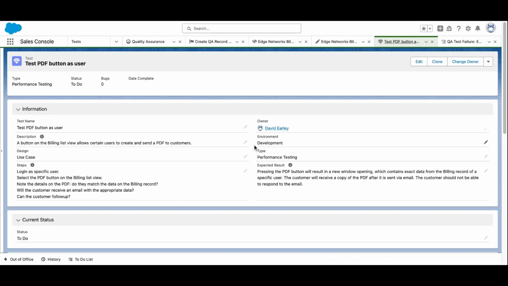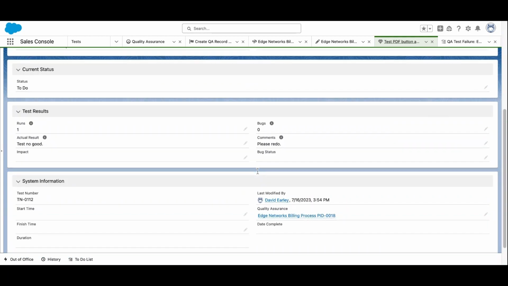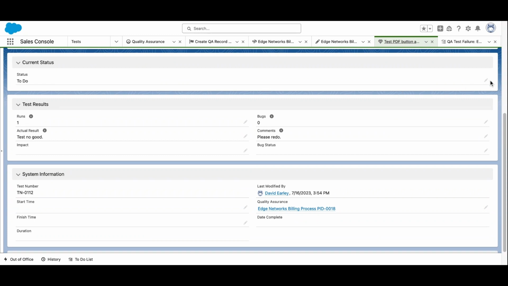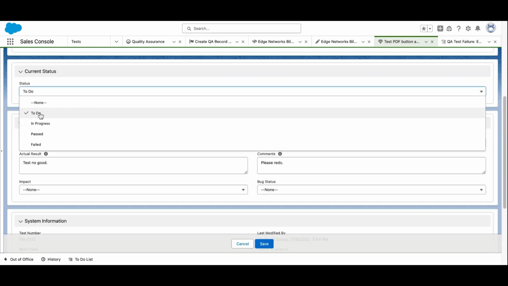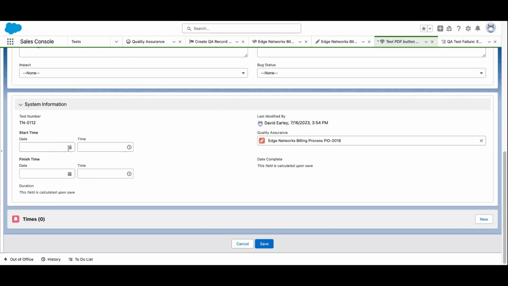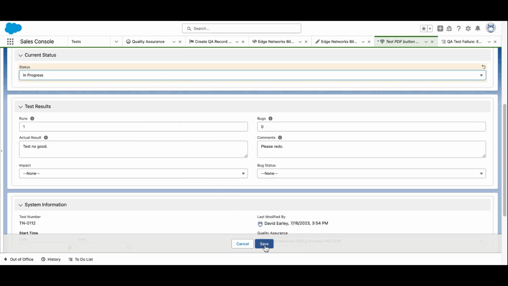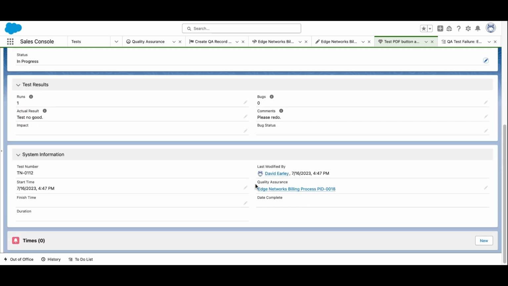All right, moving along to tests. There could be one or many tests related to a QA record, which is related to a specific project. So the user will come and fill in this top information here, which I've filled in automatically just to speed things along. They will then put the status of the test to in progress, which is going to fill in a start time down here. A flow does that. So there's the start time.